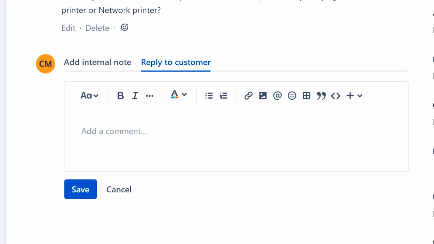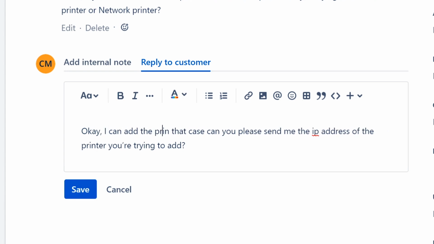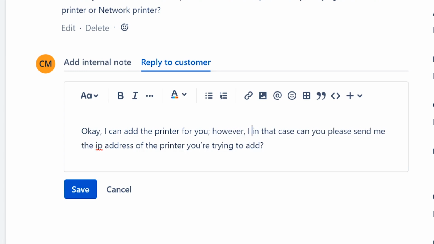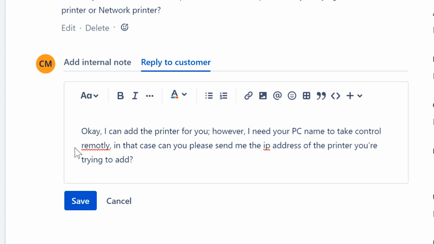After we get their reply, we say, okay, in that case, can you please send me the IP address of the printer you're trying to add? Let's do this. I can add the printer for you. However, I need your PC name to take control remotely. So you've got to word this the best way you can, because we're doing multiple things here and we're trying to get multiple pieces of information from them.